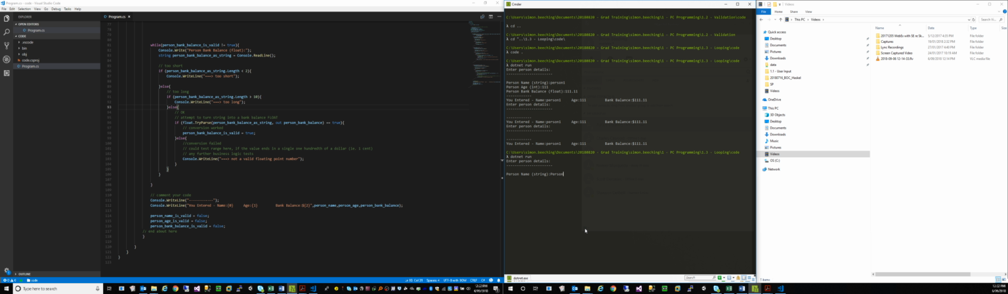So person 1, age 111, so that's one person. Person 1, successful. So if we now did a person 2, age 22, 222.22, we get a second person. Person 3, 33. Let's show you something a little bit interesting here.